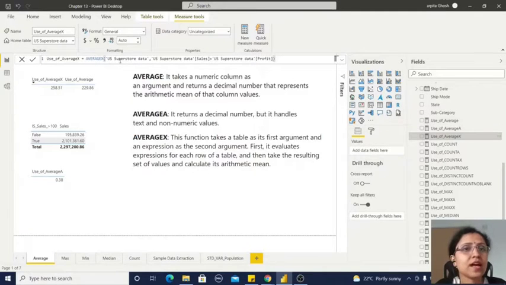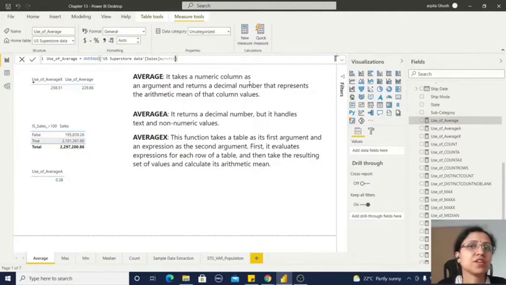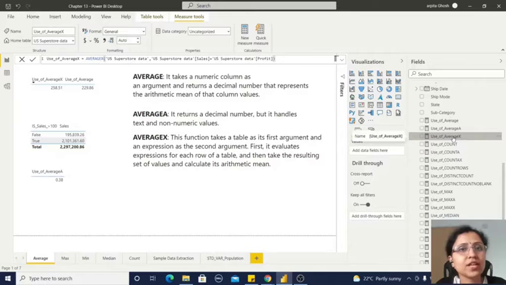In AVERAGEX, I have first the table name, then the sales value plus the profit value. If you observe, if I go back to the AVERAGE function and try to pass the profit value with the plus sign, it will not work. Let me show you. If I type plus, then profit, you can observe nothing is coming. So if I want to execute this type of expression and find the average value from that expression, I should use the AVERAGEX function.